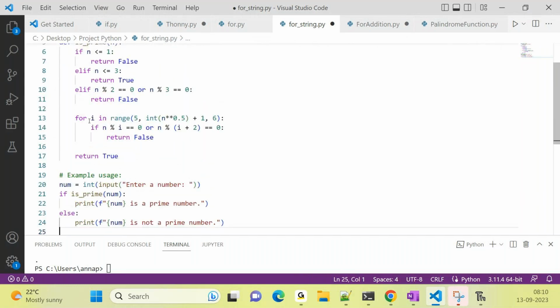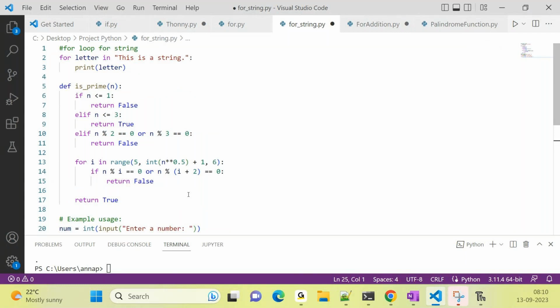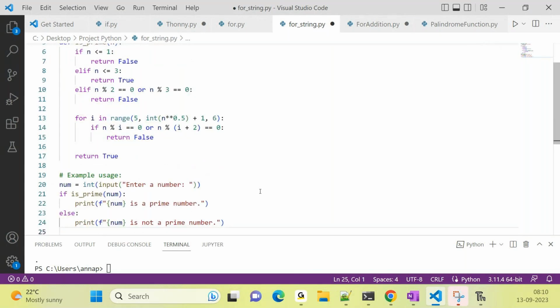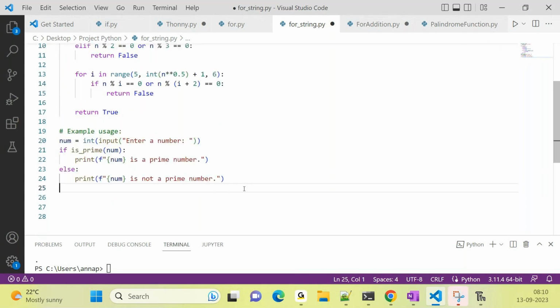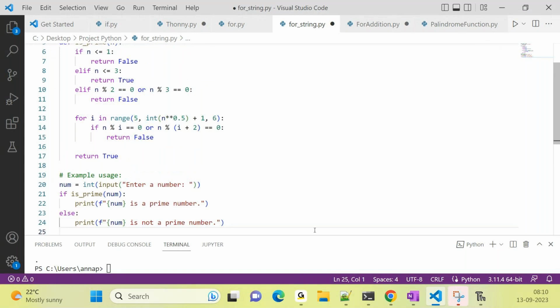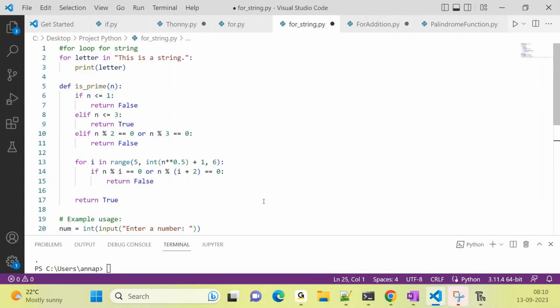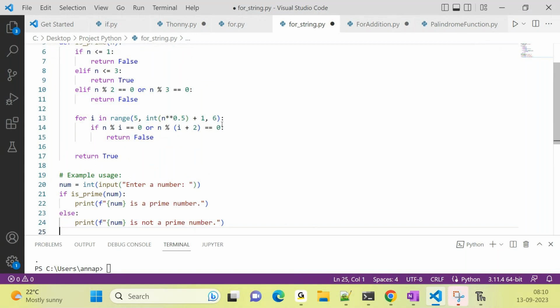So for i in range 5 comma int, this logic I'll explain. Because we are going step by step, right? I have to cover a few more things in for, then I'll go to this statement. But yeah, this is what it gives with the for loop, and it also explains this line. If you want, you can paste this line alone and ask for an explanation.